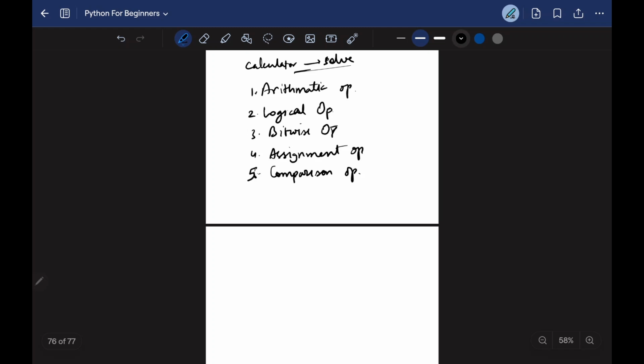There are other operators as well, but they are not that significant right now for this video series. If you want to learn about them, you can search for operators in Python and you will get a lot of links. I'll make sure that I explain these five operators very carefully, and you understand them very well. First of them is arithmetic operators.